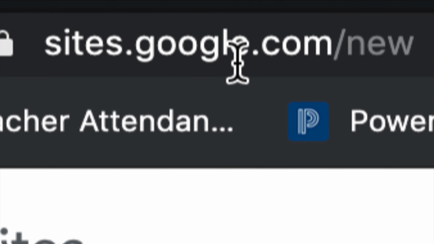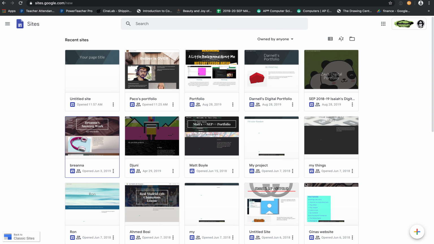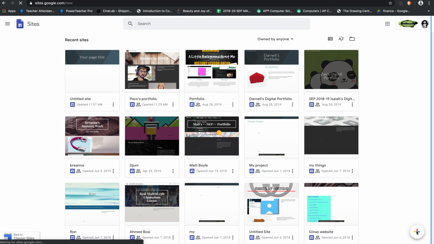Now when you get to this page, you might not have anything here. If you've taken SEP before, you might have a portfolio site you did last year. We want to make a new one. So the way you do that is you come down here and click this plus button. That will load a brand new site for you.